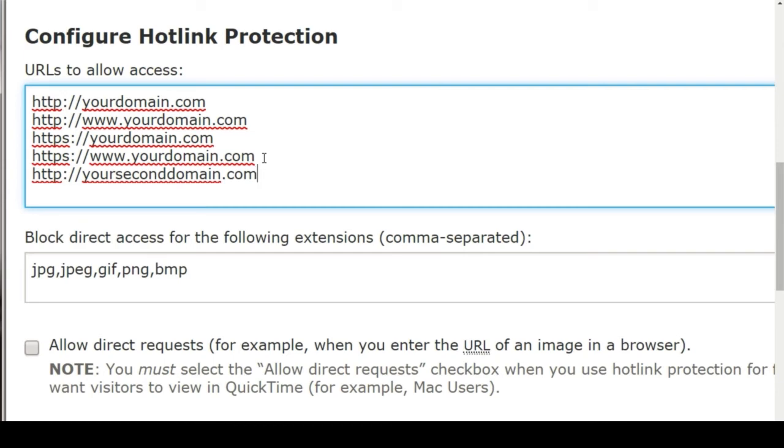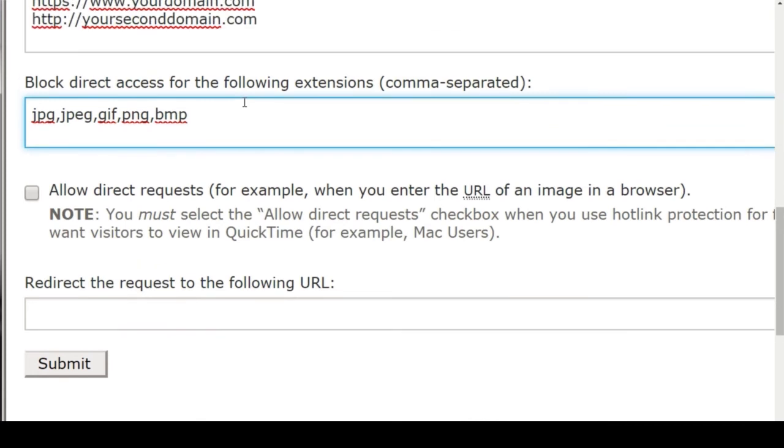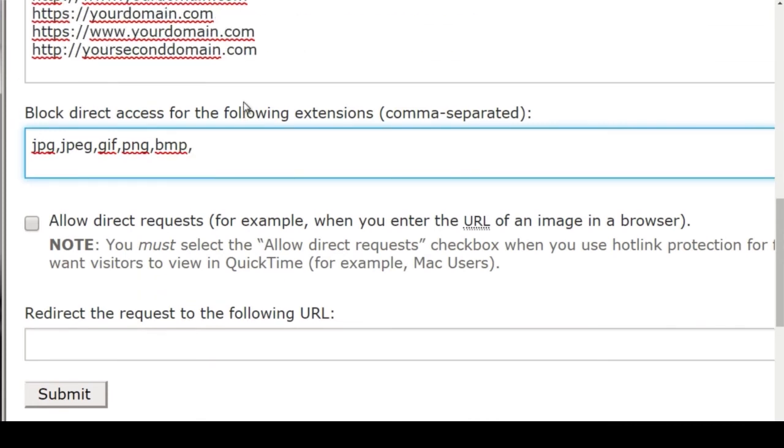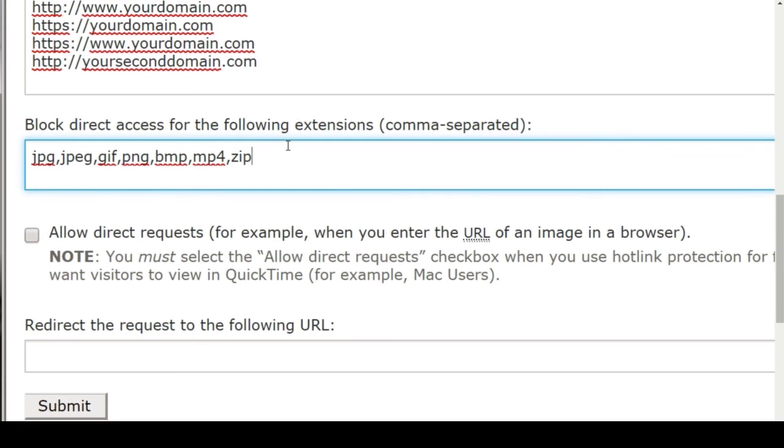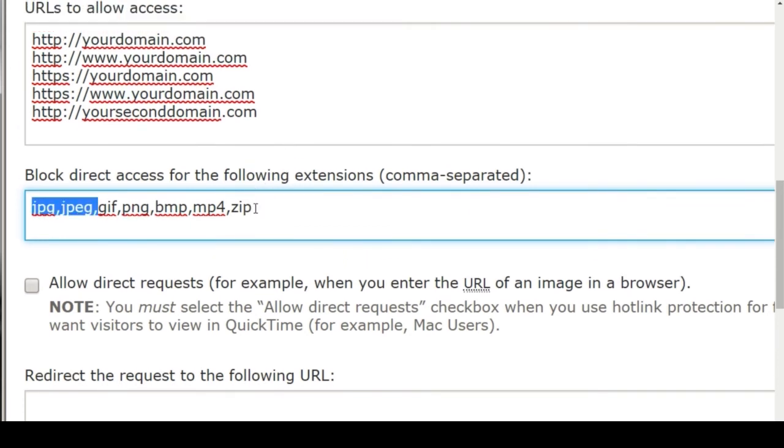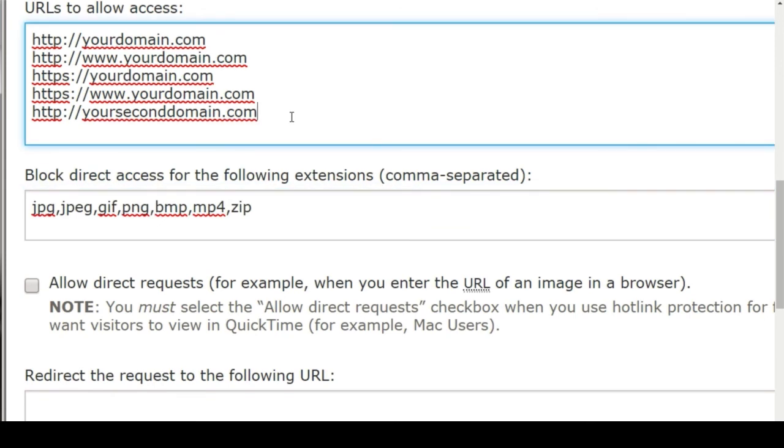If you want to add, let's say, an MP4 file, if you have videos on your site and you only want these sites to access them, you want to make sure that you have the file formats inside here. Another thing is if there are zip files, downloadable zip files, you want to put zip in here. That means anytime somebody accesses any of these file formats from these sites, it's okay. If they access it from elsewhere, from somebody else's site, the system is going to block them.